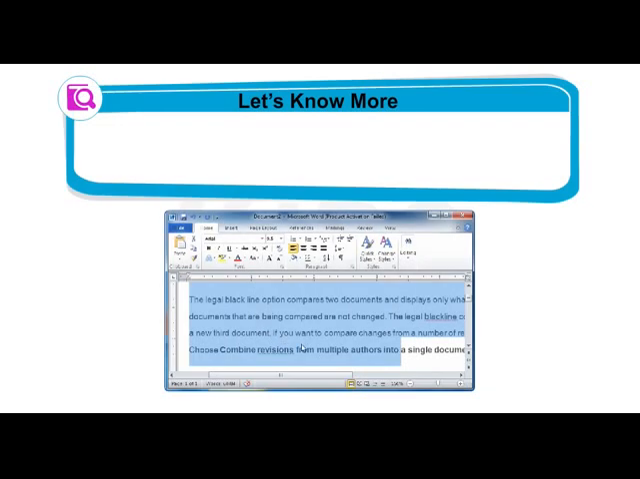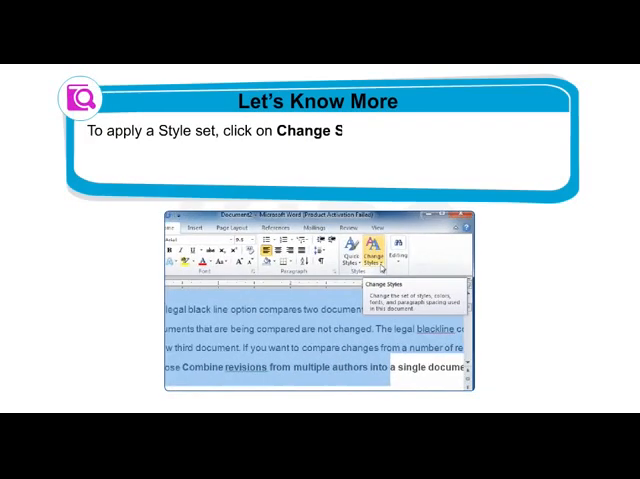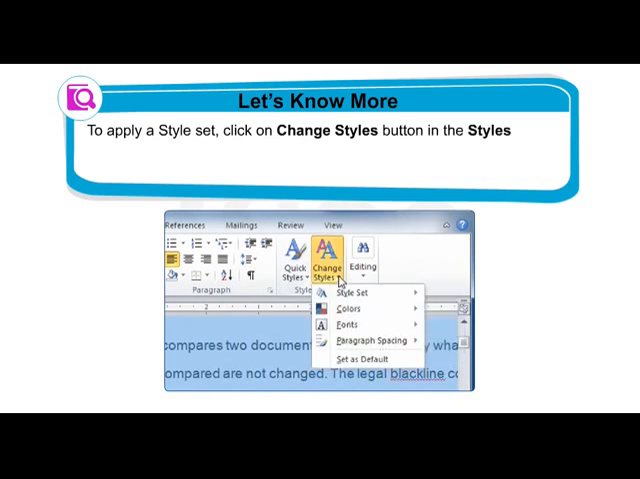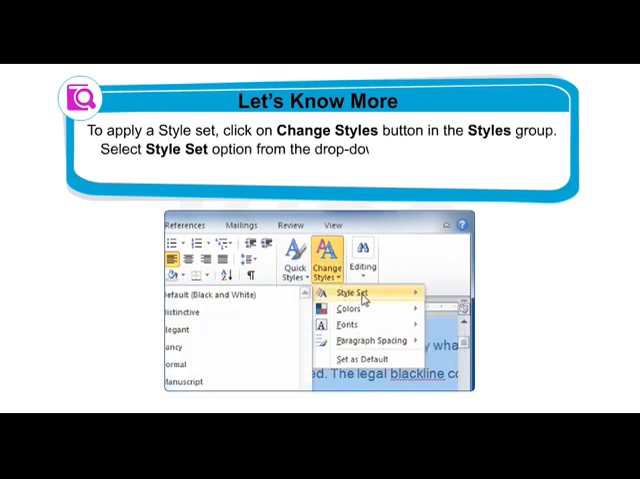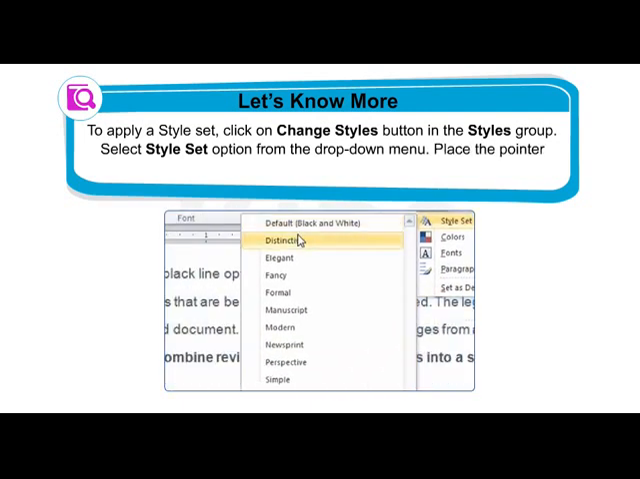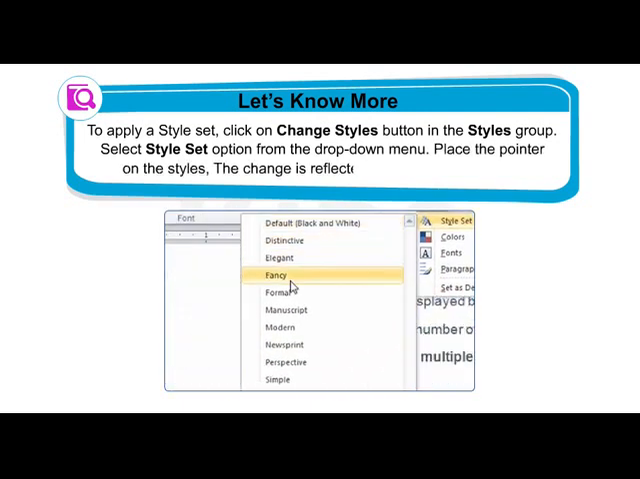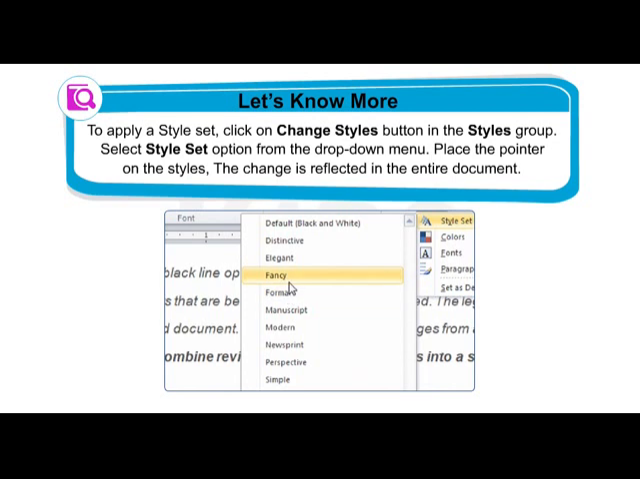Students, note that we can apply a style set by clicking on Change Style button in the Styles group. Select Style Set option from the pop-up window and choose the style. The change is reflected in the entire document.